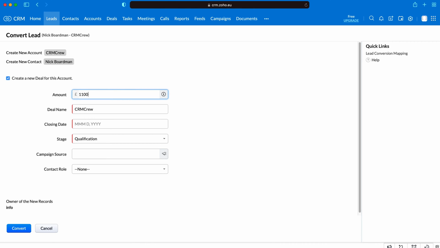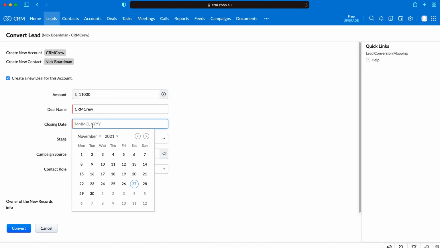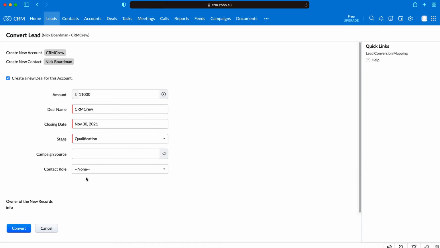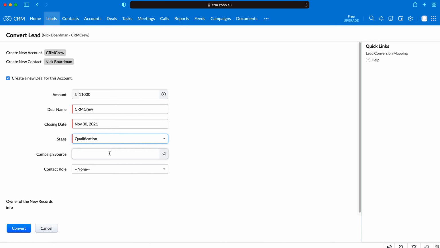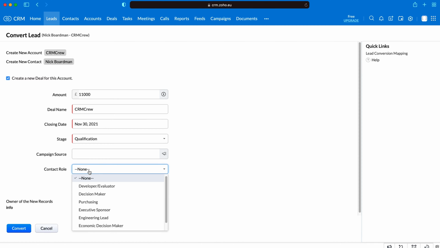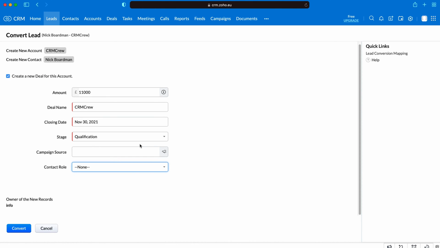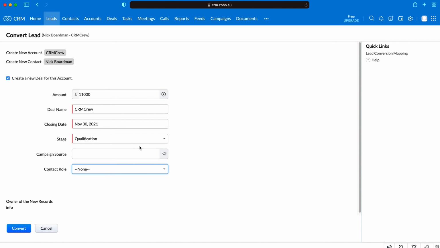So I'm just going to put the amount that this particular deal is going to be for, the name of the deal, the closing date, so when do you anticipate making the sale, which stage of the deal that this is in, and I will go over that in more detail in a moment. The campaign source, again I will go over that, and then the contact role as well. So are they a purchaser, decision maker, etc. Campaign sources, of course, if you've run a campaign, the lead came from a campaign, which particular campaign was this particular lead from. Once you've filled out all this information, all you need to do is press the convert button.